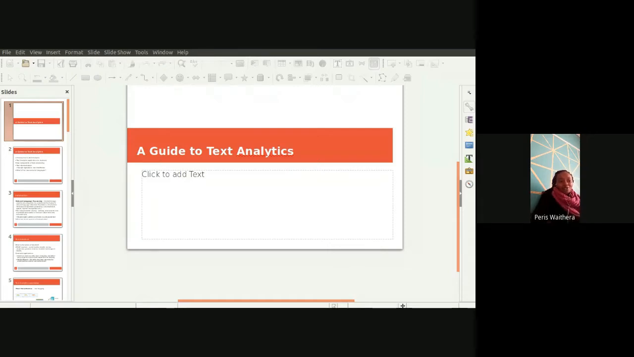Our focus today is a guide to text analytics, which will be led by Dr. Lillian. Our main purpose or discussion for the day will be about text analytics, having a general understanding of text analytics techniques, text analytics applications in business, and the key components of text processing.